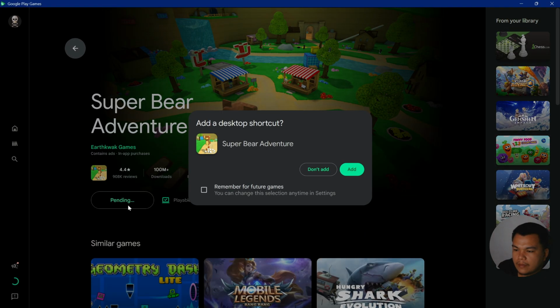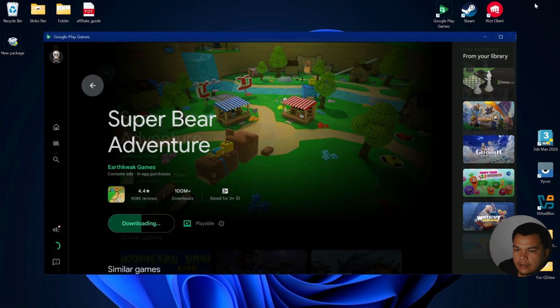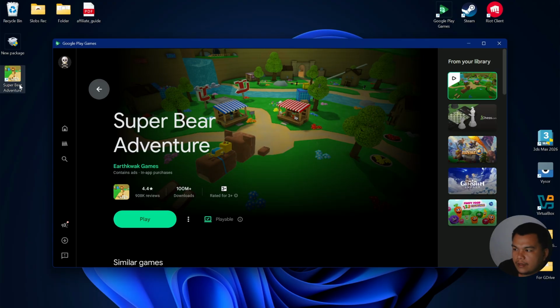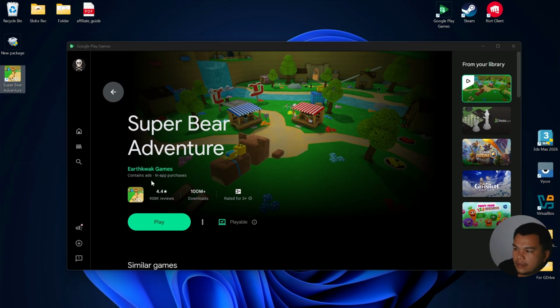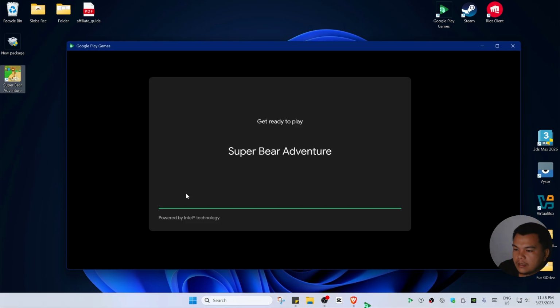All right. Now, if you want to, you can go ahead and add a desktop shortcut. So just click on add, wait for it, and then after that, you can go ahead and check your desktop icons right here, and you'll have a Super Bear Adventure in a moment. And there you have it. Okay. You're going to hit on play by using Google Play Games. This is a launcher, or right from your desktop. Just double click on it, wait for it to load.